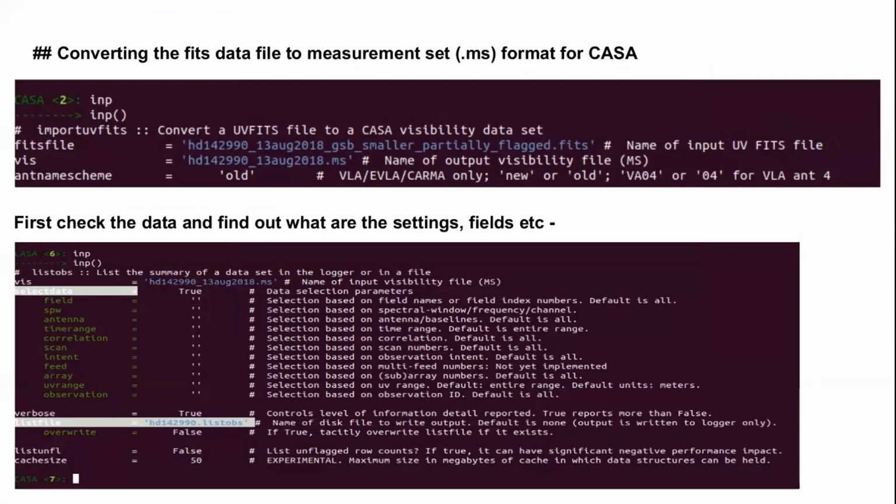So CASA is basically a software tool to reduce radio datasets, and it has a Python interface, and it is very well documented. For every task there are some options, and a short description is also mentioned on the right. After doing importuvfits, we ran the listobs task, which basically tells you what your data content is.